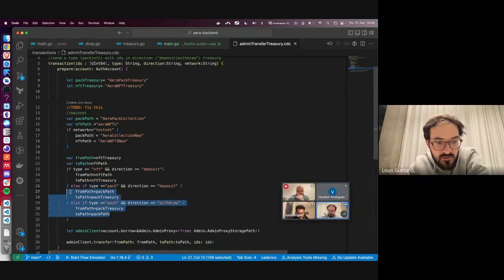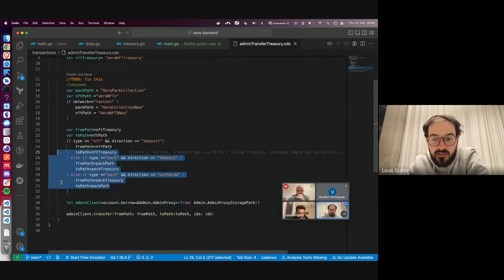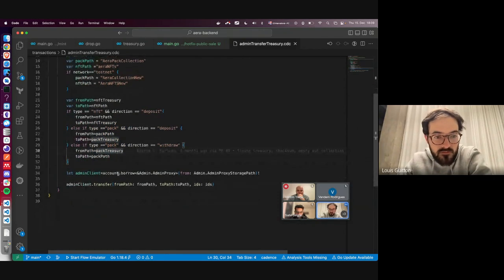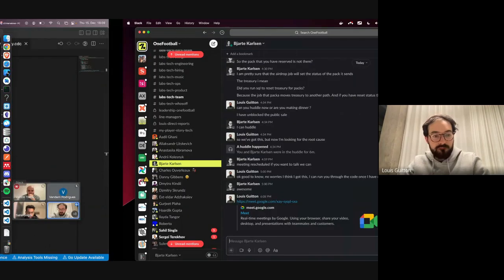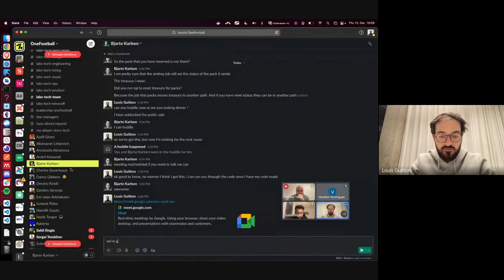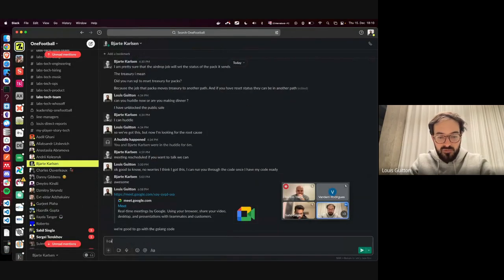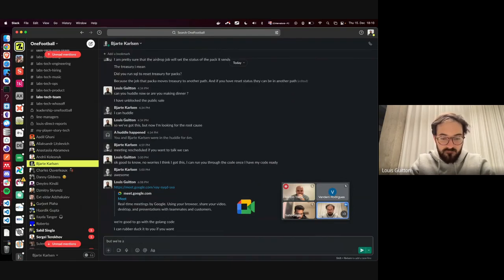Just due to how the Cadence transaction is coded, it has this API with type and direction that lets us, with no code, do exactly what we want. Okay. And then you're calling transfer from the right path to the right path with the right IDs. So we're good to go with the Golang code. I can revert the kit to you if you want, but we are ready to run the transaction. Okay.